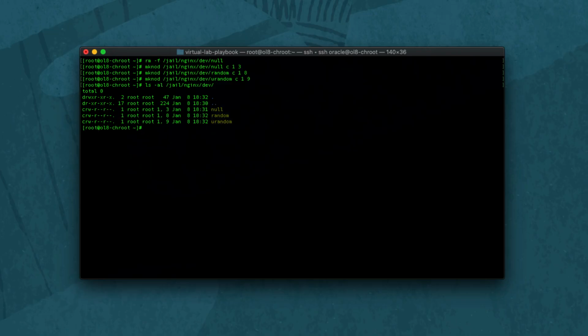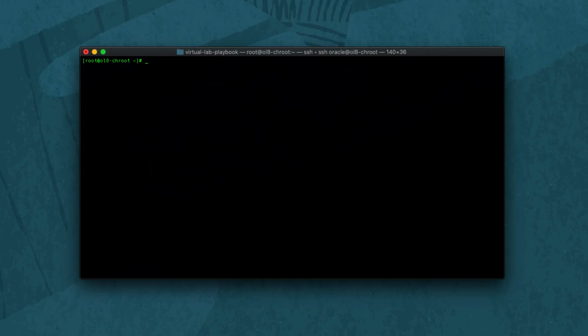Change to the directory containing the default homepage using cd /jail/nginx/usr/share/nginx/html. Move the existing index.html page using mv index.html index.html.orig. Create the new index.html page by typing the commands on the screen.